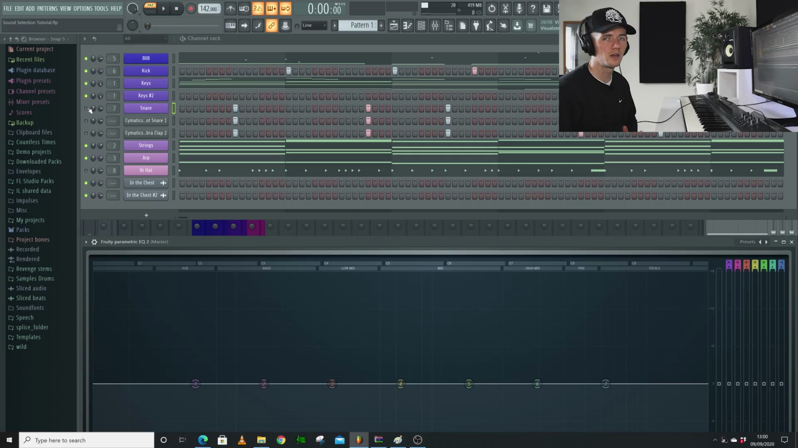So when it comes to the snare, again, it depends on the genre of the track and the vibe you're going for. So for this beat, it's a dark drill beat. And I know that chop snares are used quite commonly in drill beats. So I'll use the chop snare as an example.